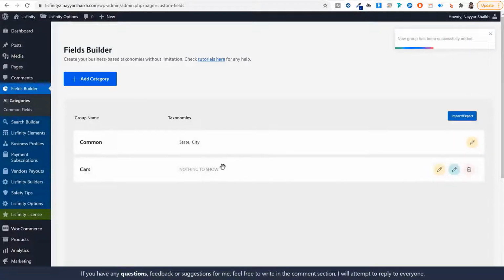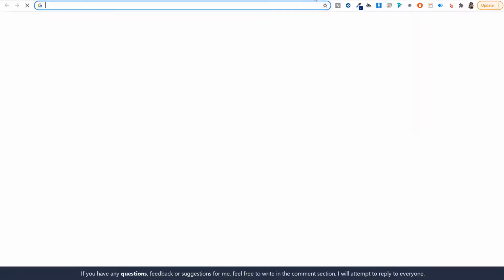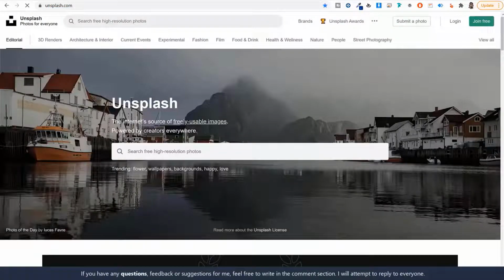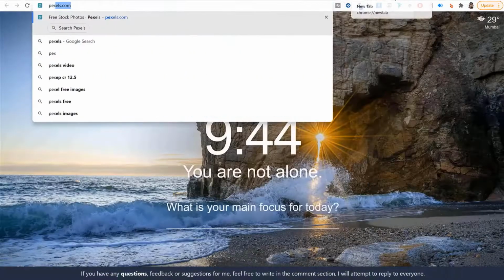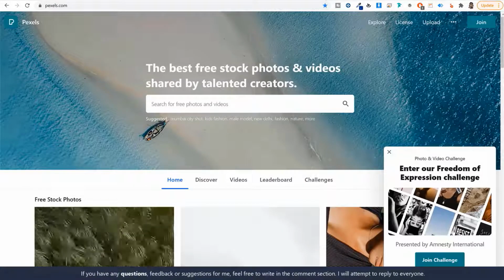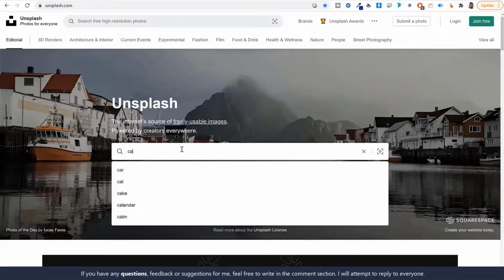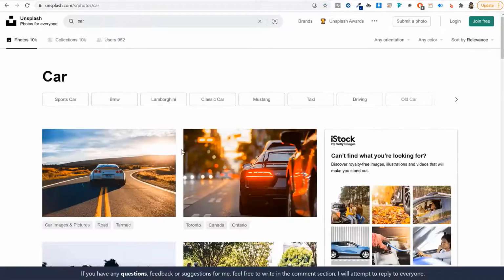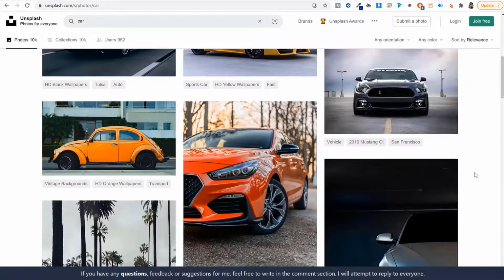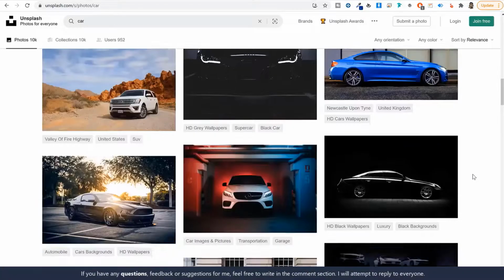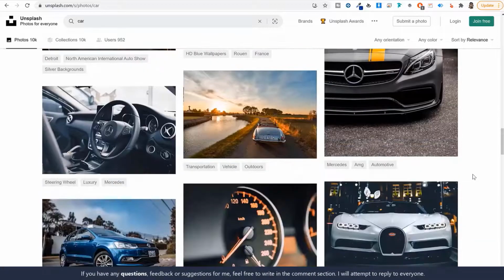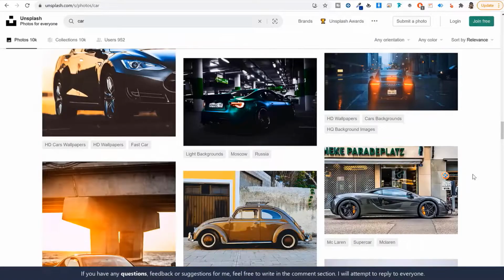Now I have given you these images and these icons, but what if you want to use some other image and some other icon? You can go to this website, unsplash.com. There is one more website, pexels.com. On these websites, you can download free images. For example, if you're searching for car, if you don't want to use this image, you can search for car. As you can see, you have hundreds of different high quality images for free. You can use these images on your website without any copyright or anything.